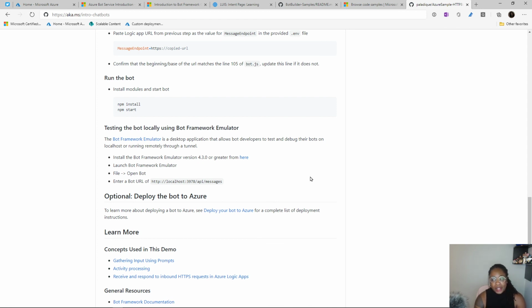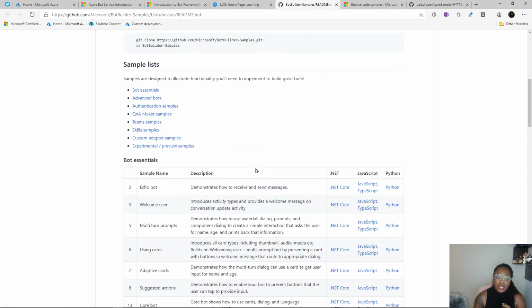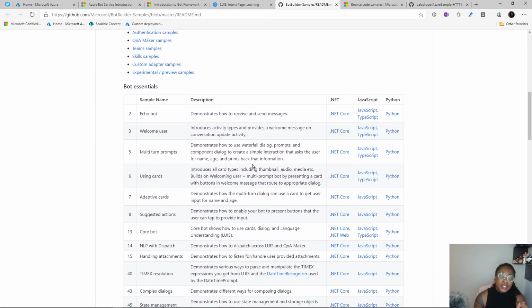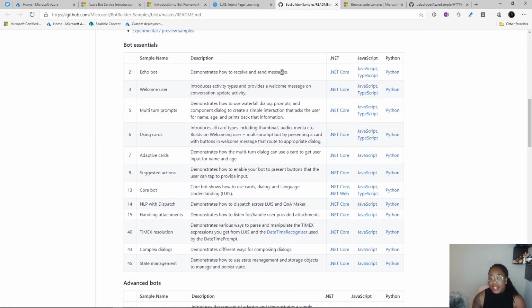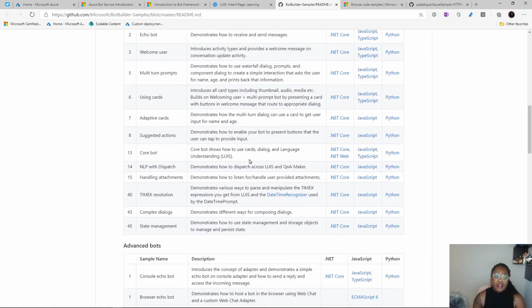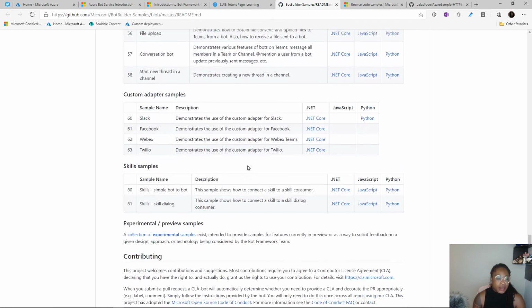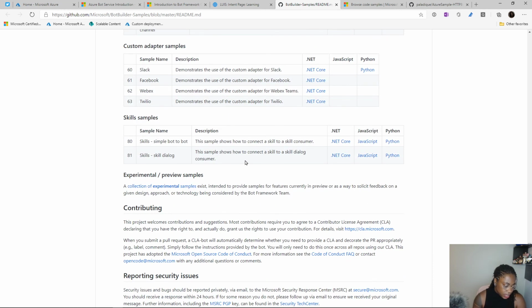My example here is in JavaScript, but in the bot builder samples here there's a huge repo full of different samples in .NET, TypeScript, JavaScript, Python, and it goes into even more advanced stuff and scenarios. So definitely check that out.